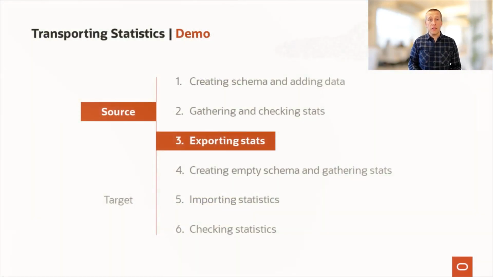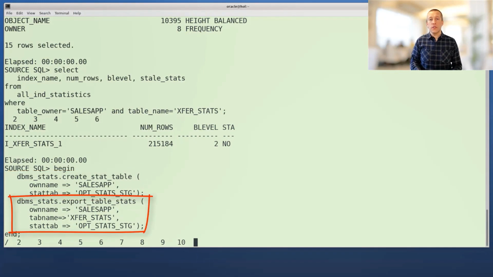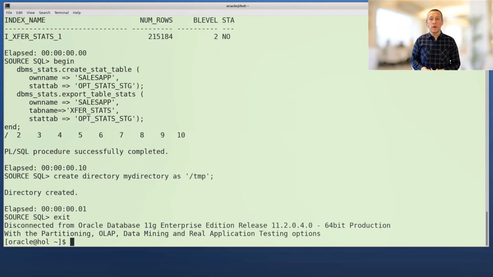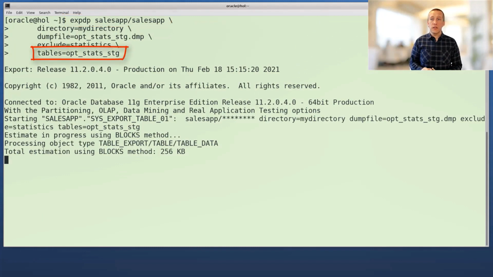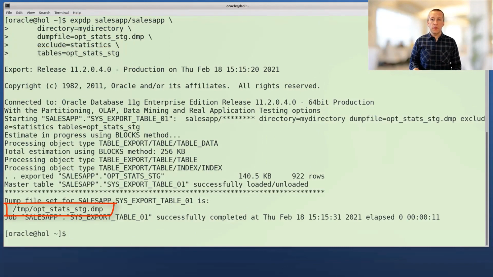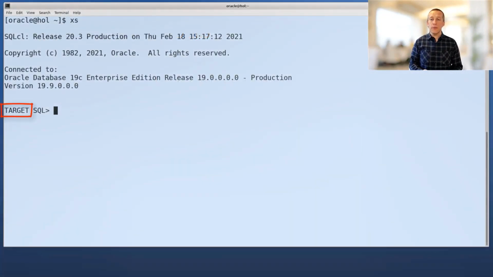Now that I have my statistics, I can export them. I create a staging table and then export statistics from the data dictionary into the staging table. Then I create a directory object that I'll use with Data Pump. And now I can export using Data Pump, connect as the SALES_APP schema, and export my staging table. Whoops, there it is. Now on the target database, I'll create an empty schema, an empty SALES_APP schema.